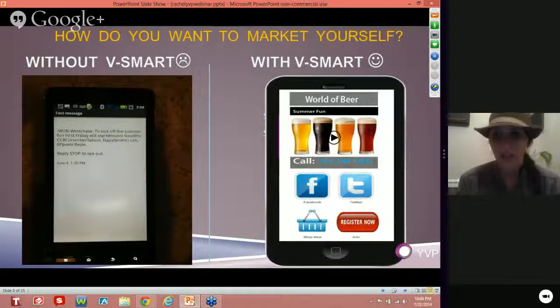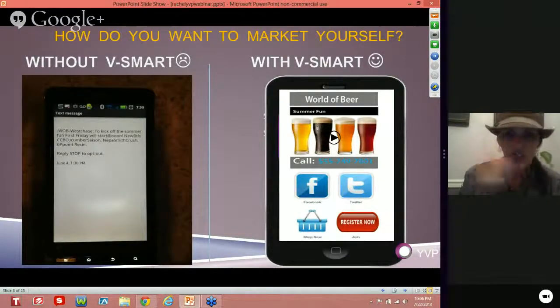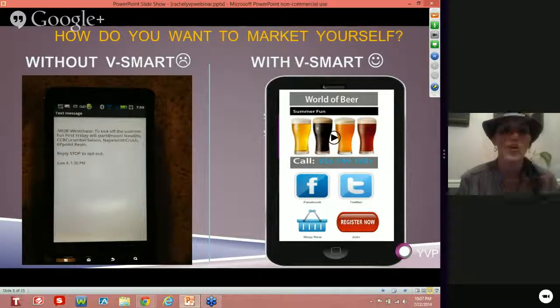Without a vSmart, this on the left is just simply a basic text. On the right, we're saying the same thing, but we're adding a video. We're able to communicate what it is that we're saying via text. We're putting our social media sites there so they can follow us for future events. We're adding a shopping cart so they can go ahead, as they're looking at the information we're wanting them to see, and shop our products. And then also they can register for the current event or events to come. So the vSmart is a great way to market yourself.